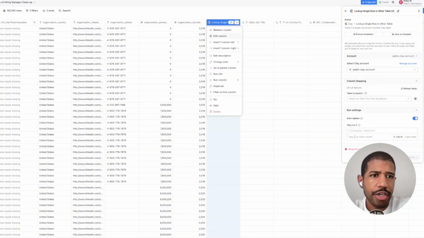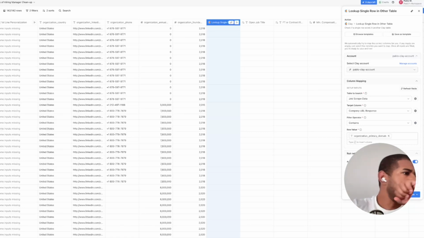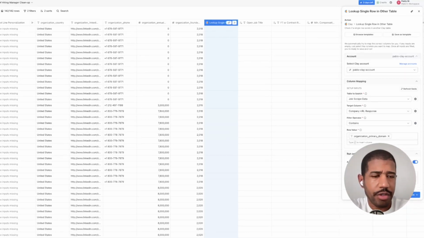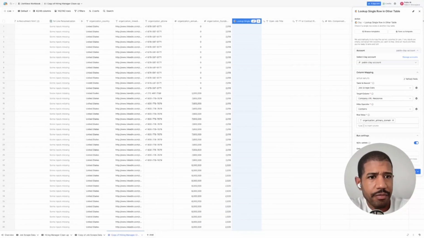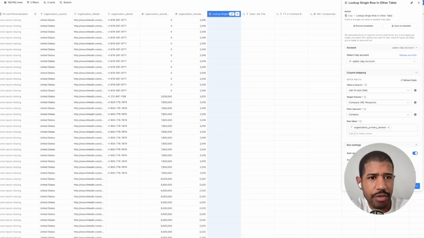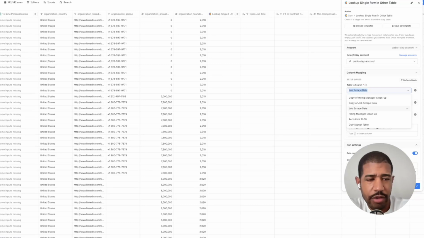What it's going to do is give you this menu here, and you select your Clay account. I won't go through the details of that right now. So the table to search, you're going to select the first table with the job scraping data from LinkedIn, with the company URLs. You're going to put that here on the top one, the table to search.